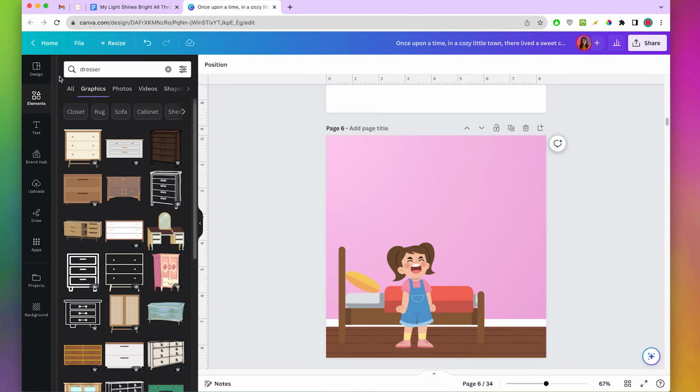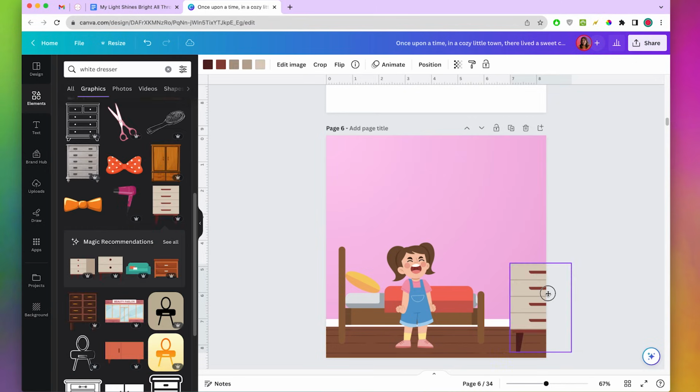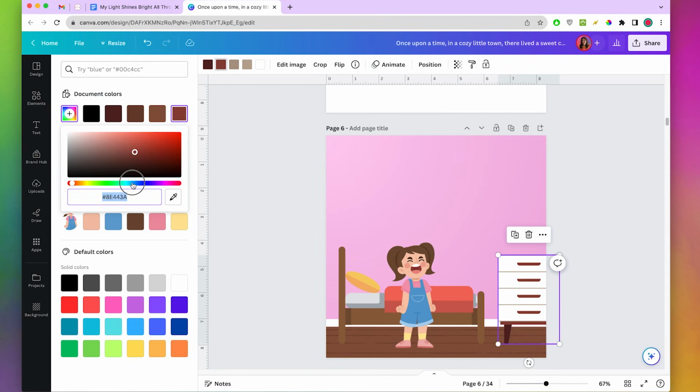So I'll search for dresser. We just want to find one that matches that same art style. And this one's nice because we can actually change the colors of it. So I'll just go up here and I think I want her to have a white dresser.